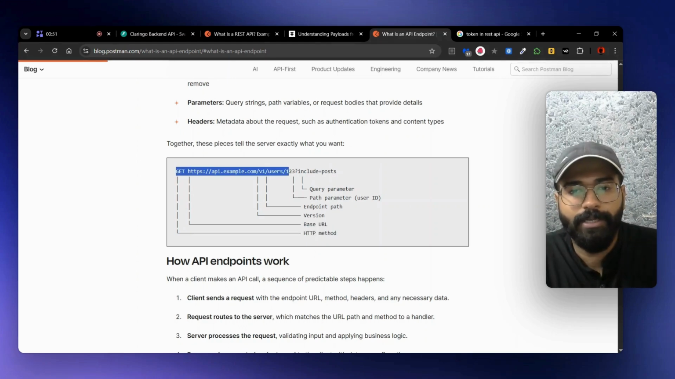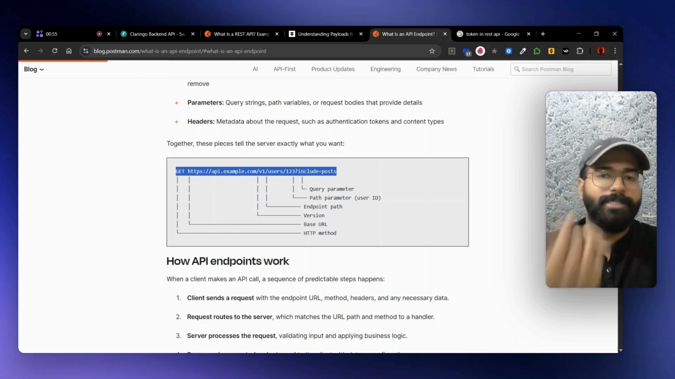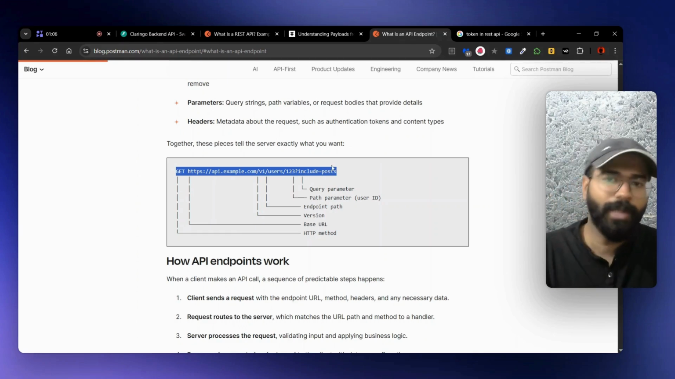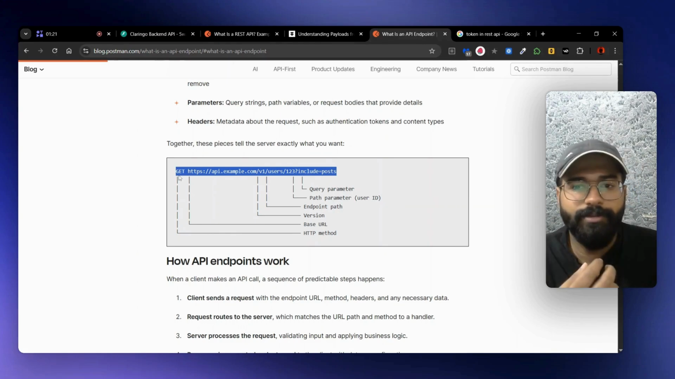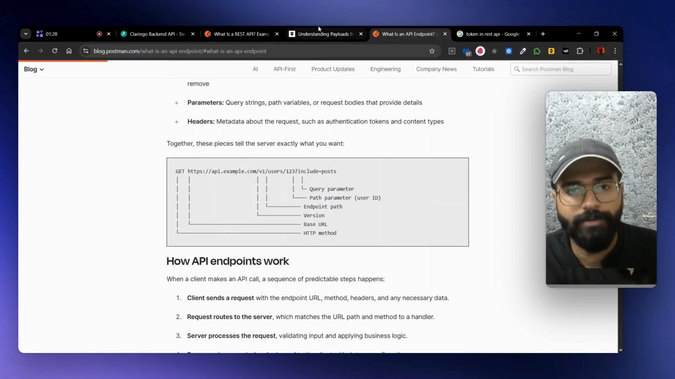So this makes an entire API endpoint. This is just an example. Don't get intimidated. You will understand this while building an API. Since we have looked at an endpoint, let's look at another important component, which is payload.